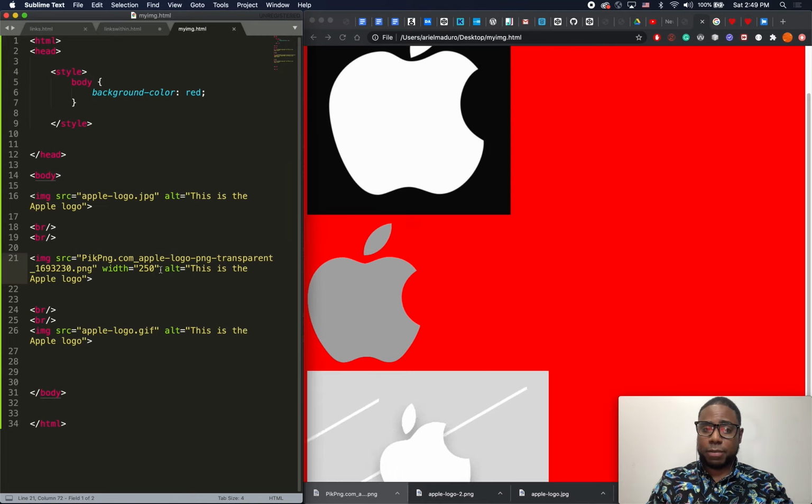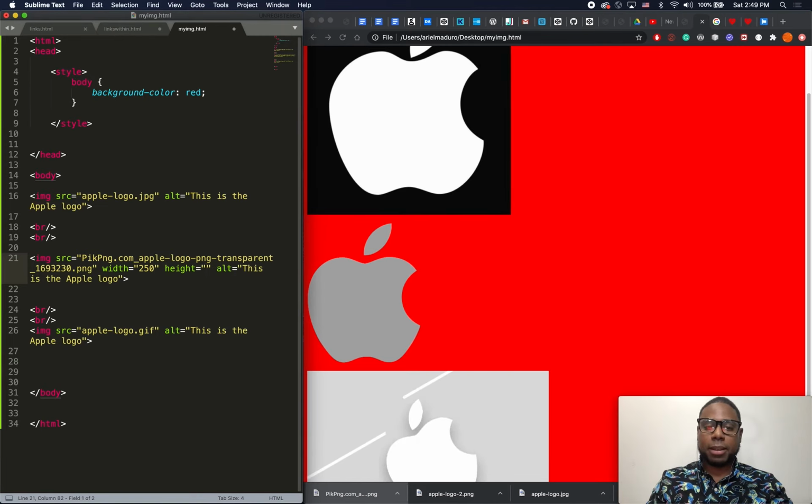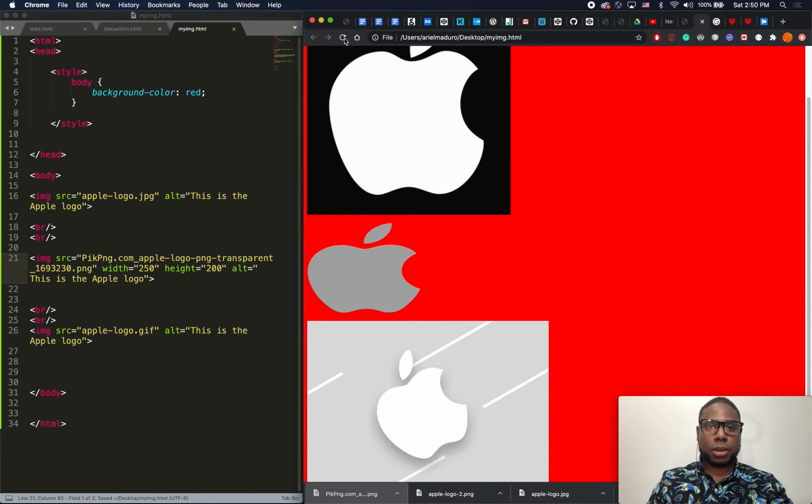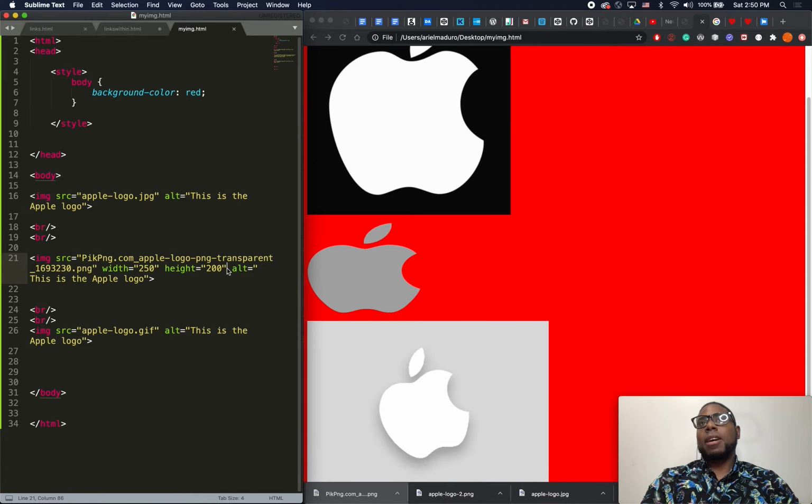However, if you play too much with it, let's say for example the height, let's say that I want to put 200, okay, and there you go. I just click refresh, but then the image doesn't look nice, right? So this is what you want to avoid. When you work with images, it's a problem, honestly.